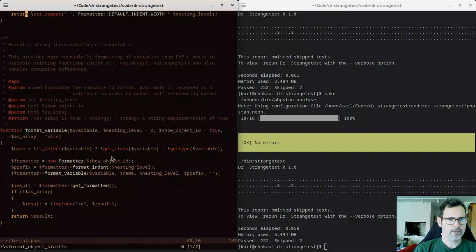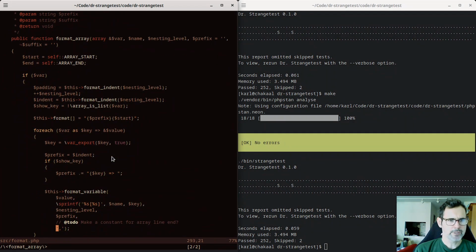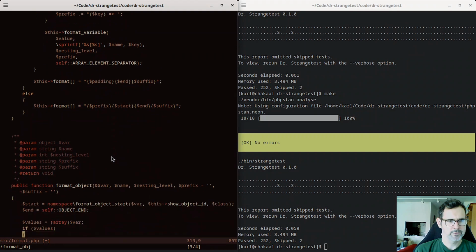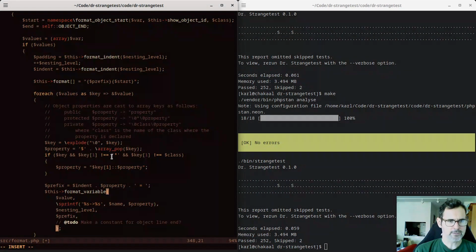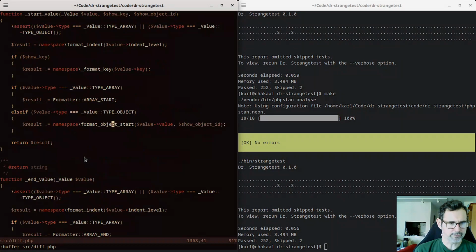Okay, so now the other thing I want to do is in format array, I want to change this to self array element separator. And then in format object, I want to change that to property terminator. And I guess I'm going to need to do that in div.